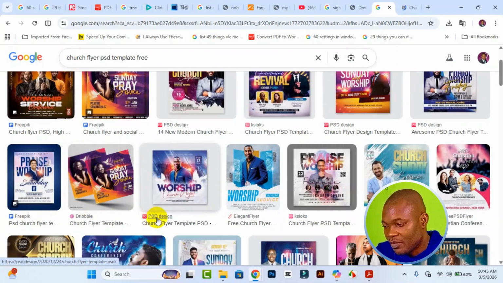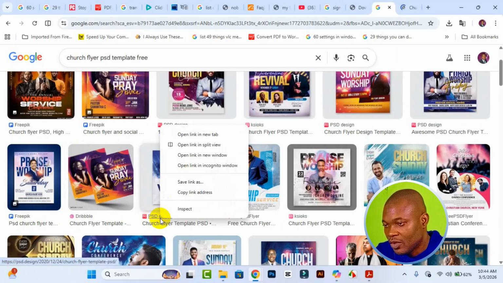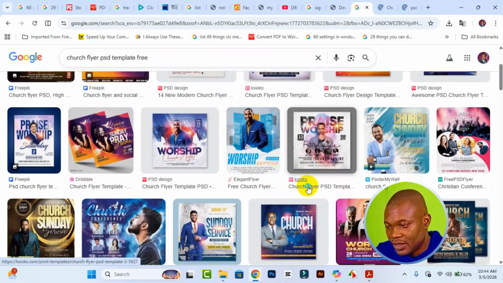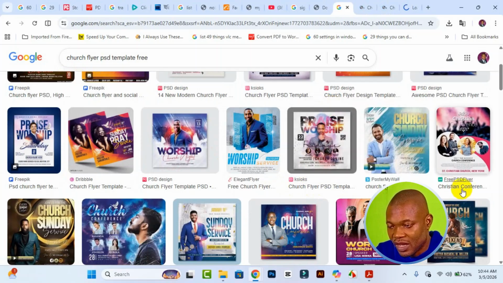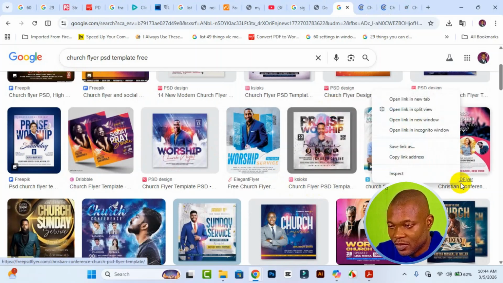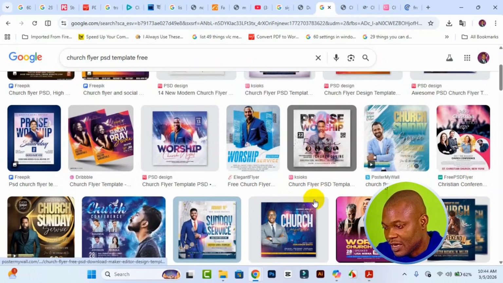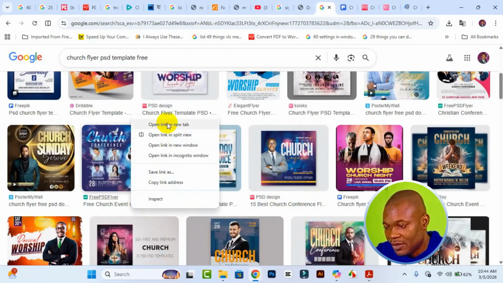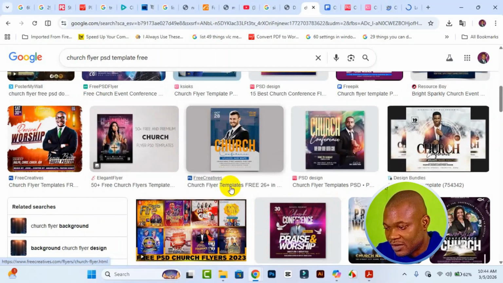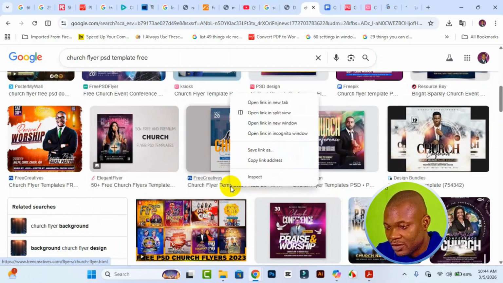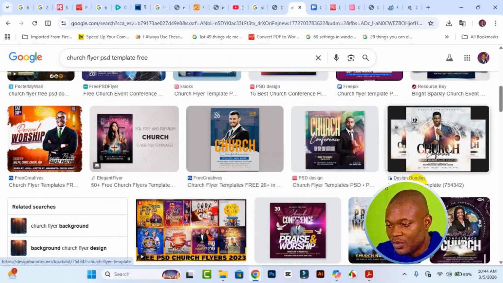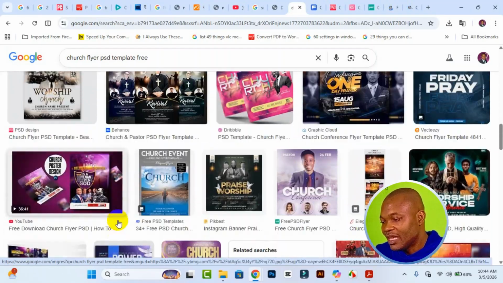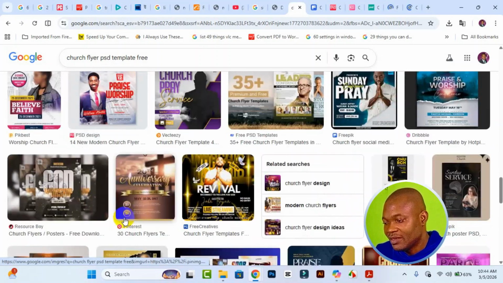Then we have another one, PSD Design. Right click on it, open in the new tab. Then we have another website right here. Right click on it, open in the new tab. We have another one right here. Right click on it, open in the new tab. Then scroll down right here. We have another one. Right click on it, open in the new tab. So the more you scroll down, the more you see different websites that present the keyword template right here.